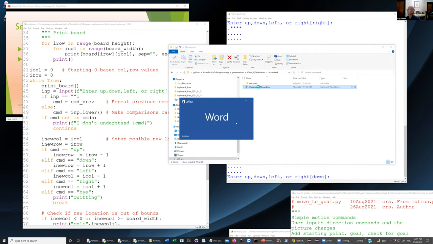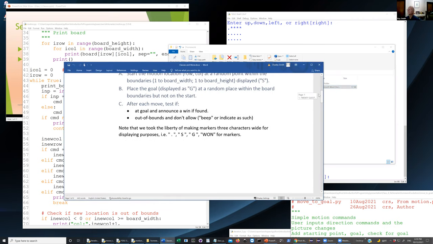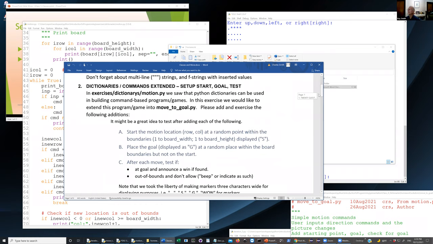I didn't change that. Let's see. That's the 20 questions. And then, okay, here's what the homework was going to do, starting with that thing we started out before, the motion.